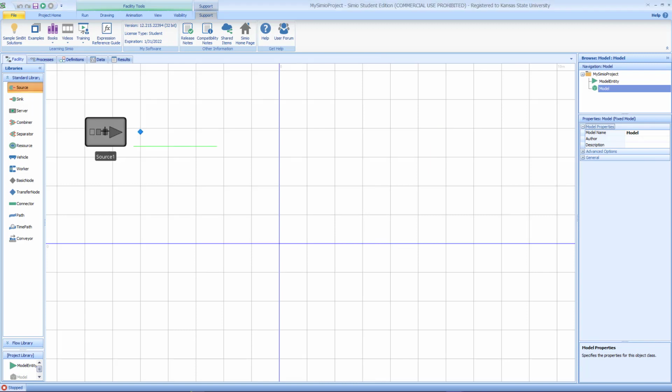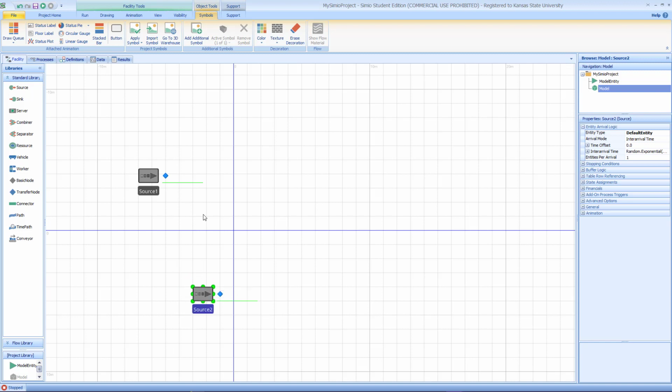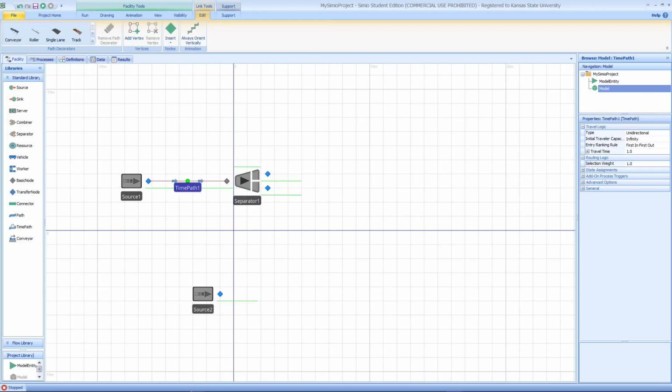Okay, so here I'm going to stop this and start from scratch real quick. I need a couple of sources, at least two. One for the semi-truck, one for the delivery truck. So the first source is generating the semi-truck, the large truck arrival. Then I'm going to use a separator to simulate the unloading process of the semi. And in between, there's a time path going on. What is the time? Actually, it's about 30 minutes.